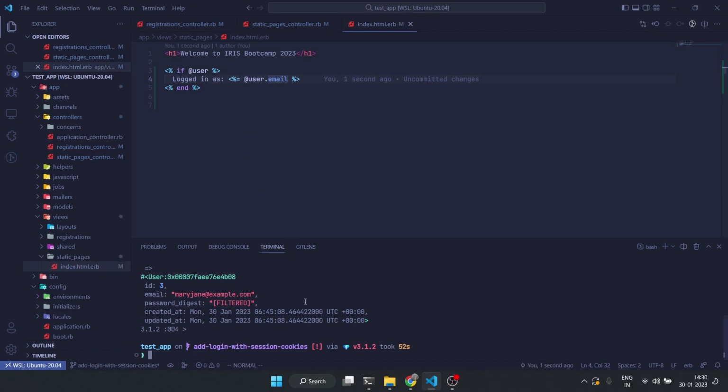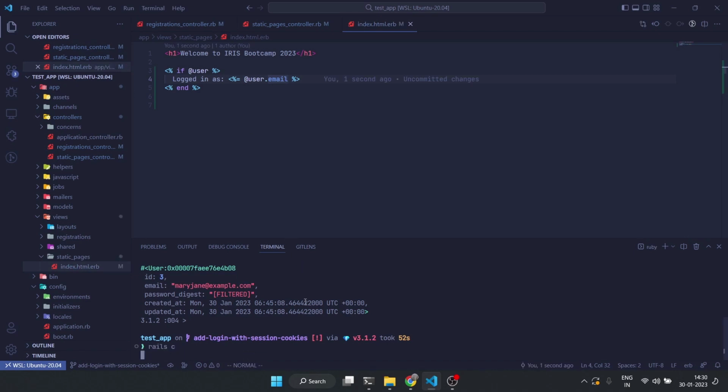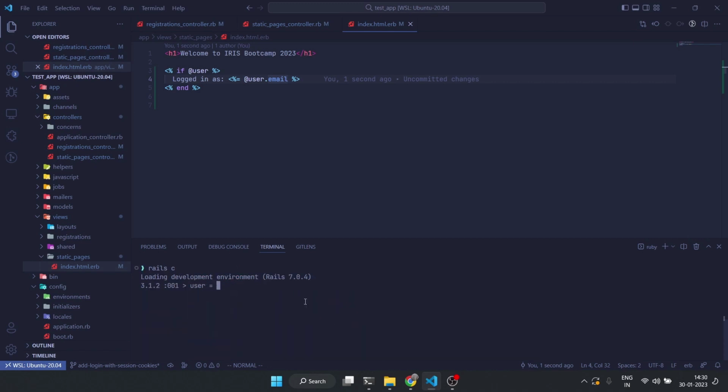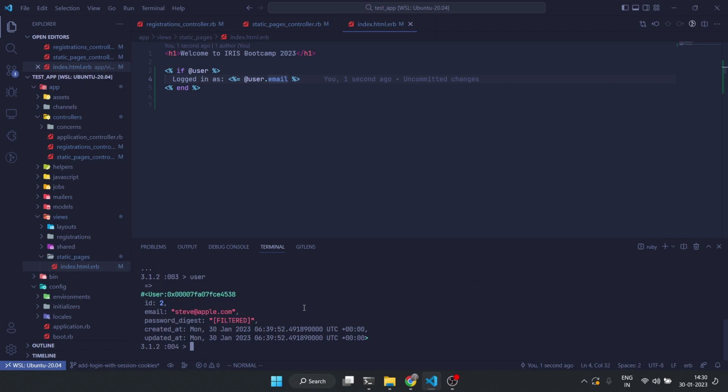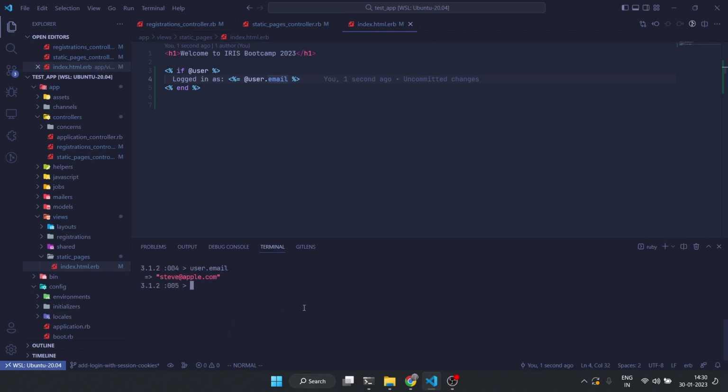Again, just to show you how this will work. Suppose I do user equal to User.find 1, let's say, let's say 2, then let's print the user is steve at apple.com. Now if I do user.email, it returns the email, and that's why it should print in our index page. It should print logged in as user if he is logged in.